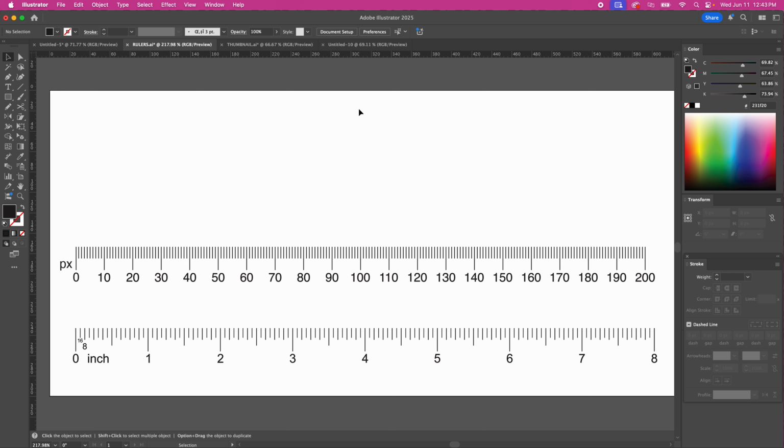All right, here we are in Adobe Illustrator. I'm going to show you how to change your units from pixels to inches, or really from any measurement to any other type of unit. So let's jump in. First, I want to make sure you see the rulers up here.